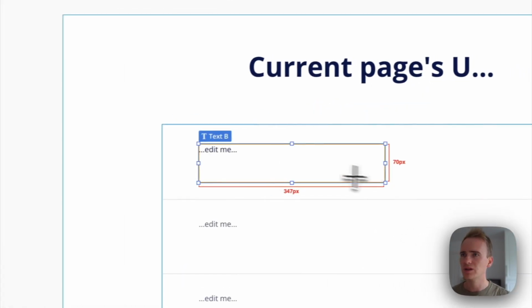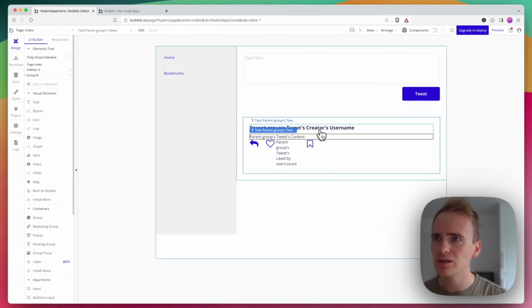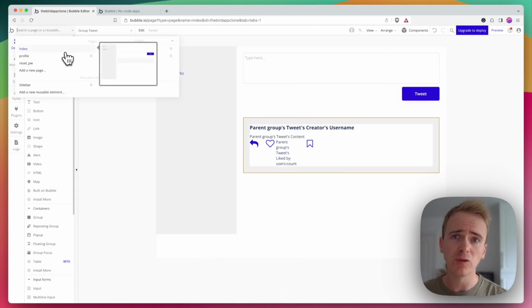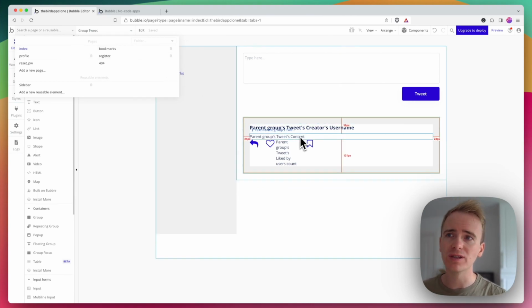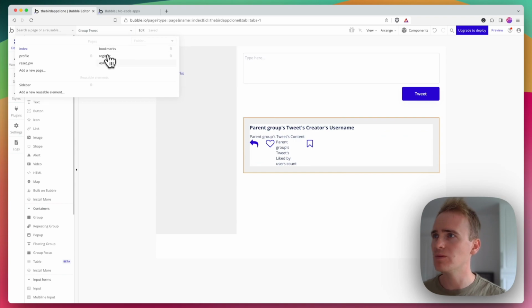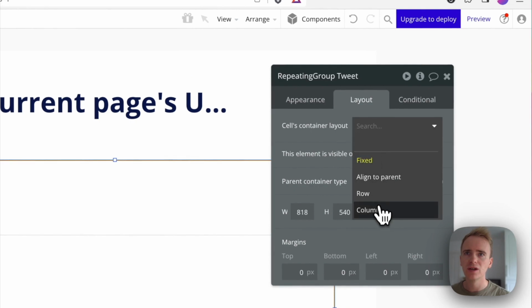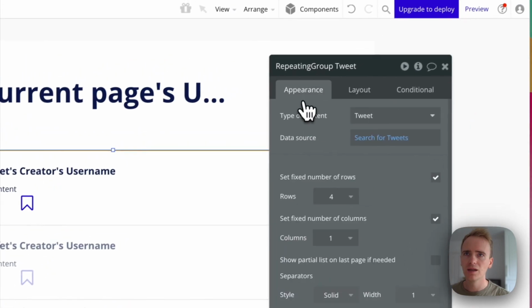In fact, I'm going to copy from my index page. Just copy that, because this is what I've already designed. Again, very rough for an individual tweet. When I'm copying and pasting this across, it's not going to copy across the workflows unless I was to right click and do copy workflows. So none of these buttons are going to work. I'm just simply wanting to get the design across. And I'll change this to a column and then paste it in. Get rid of the fixed number of rows.